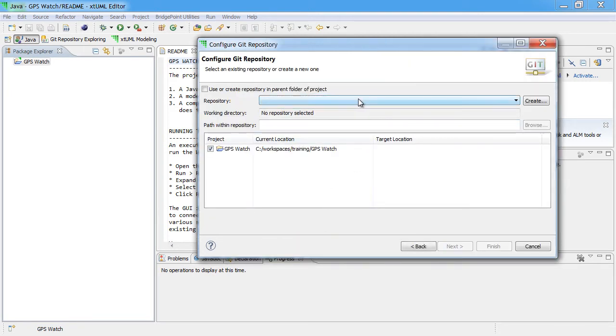We now need to select the repository that we want to share the GPS watch project into, and the only one listed here is MySandbox, and so we select MySandbox. The working folder is the folder for the Git repository, which is correct, so we leave that, and we simply select Finish.